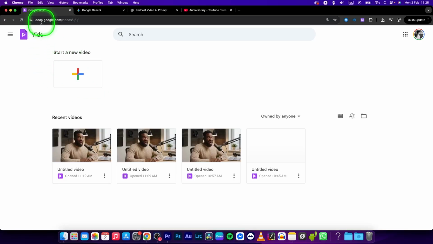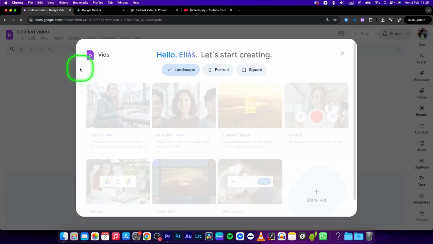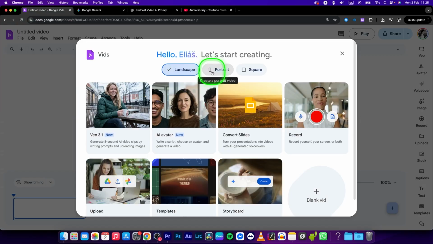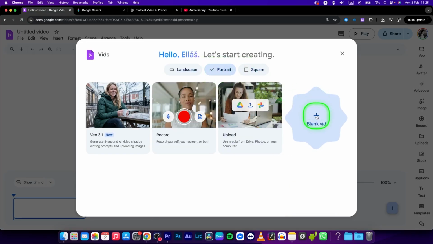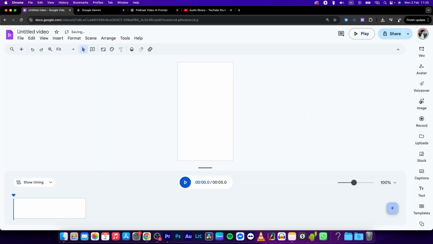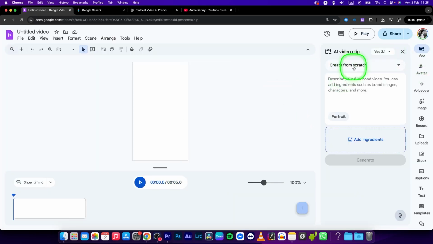Go to docs.google.com/videos and this will open up Google Vids. Start a new video right here. Choose if you want landscape, portrait or square. So let's say I want portrait video. Just click on blank vid and now click right here on video and select animate an image.